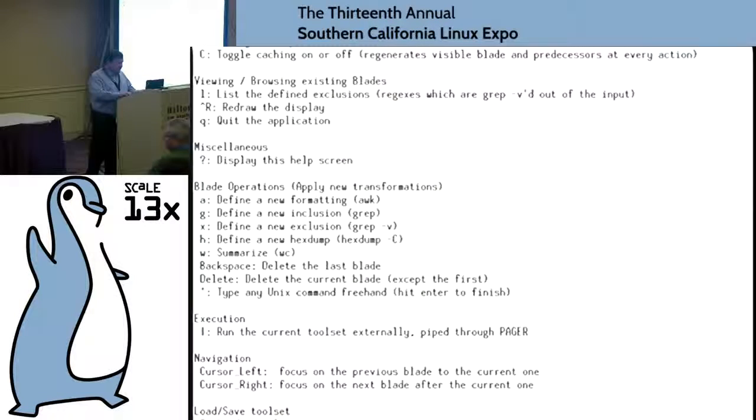So when you look at the help text, it's a little bit misleading because some of the ones that are listed there are just generating black boxes for you, and some of them are using an internal implementation. For example, the word count implementation is internal. The grep and the grep -v are internal. The hex dump is not internal.